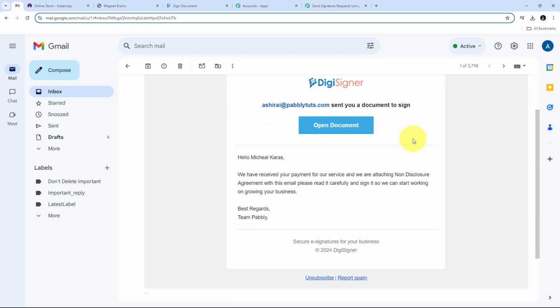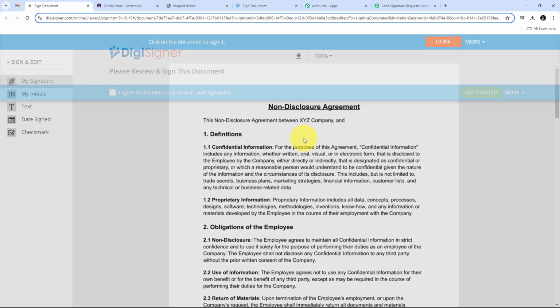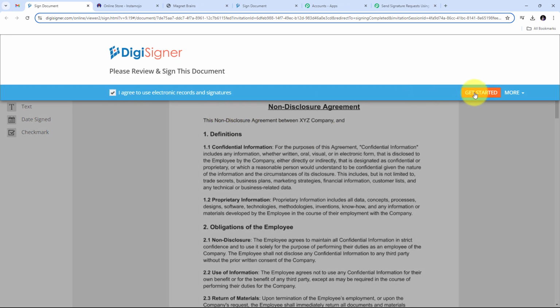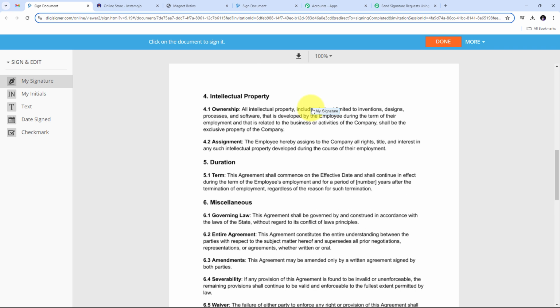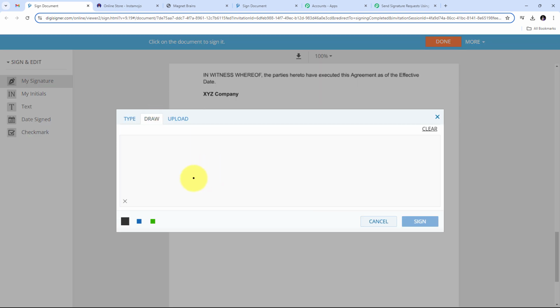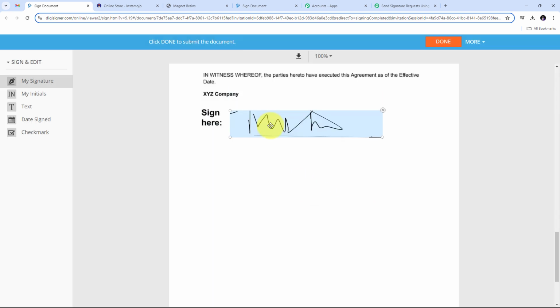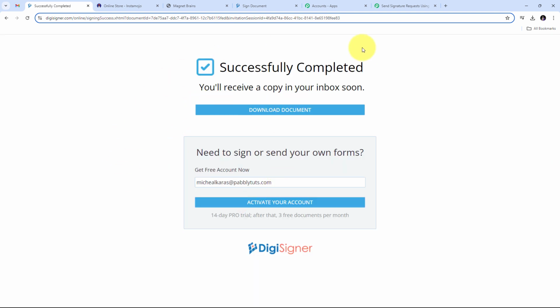And now here I have received the signature request from DigiSigner for my non-disclosure agreement, and I have sent this email to my customer who has made the payment in Instamojo. Now I need to open this document, and here we can see this is my non-disclosure agreement. Now I can scroll down and sign this document. So I'm going to sign here. I'm going to draw my signature here and click on sign, and I'm going to place my signature here, and I can click on done and sign this document. And here I've successfully signed my document.